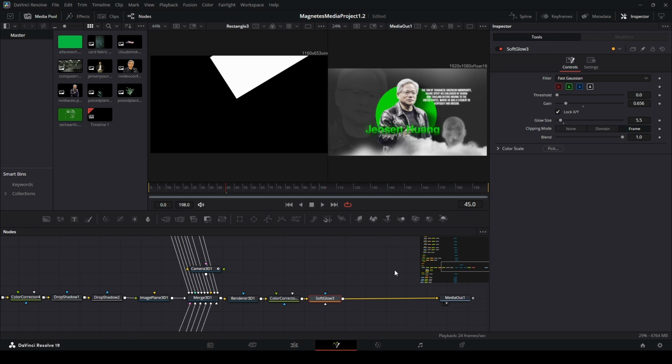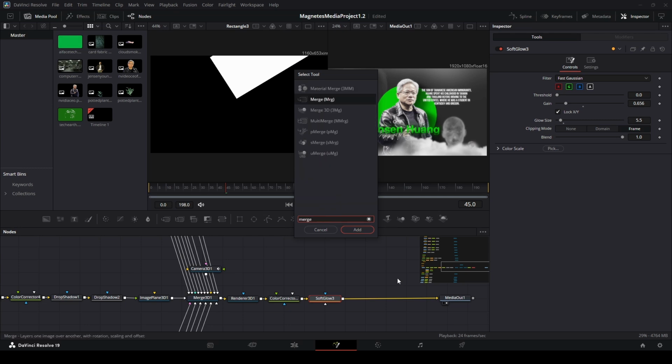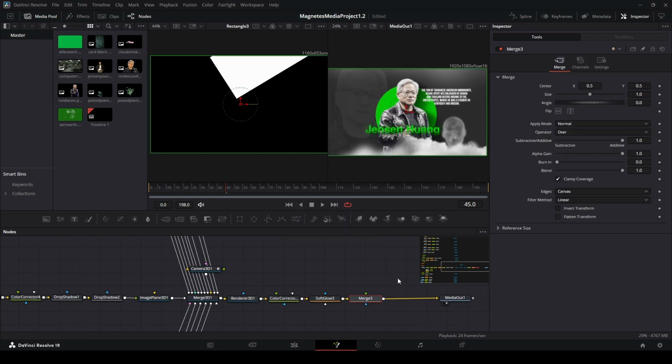And then after that, we're going to add a merge node. Okay. This merge node is going to have the following values. So for Y, it's going to have 0.066435. For the size, it's going to be 0.48. For the angle, 90. For the blend, it's going to have 0.378.